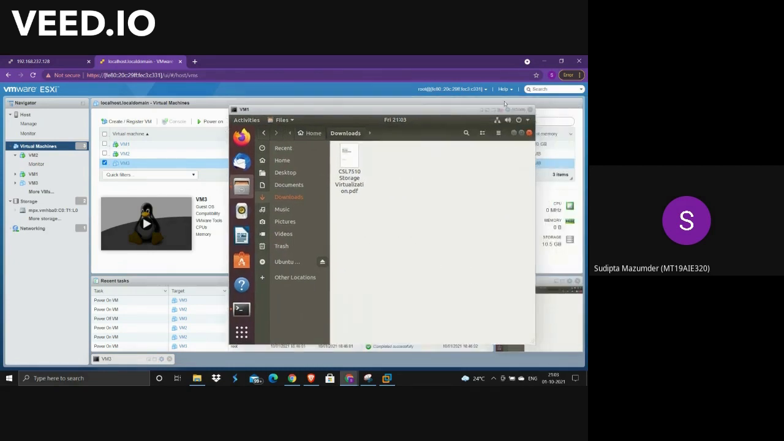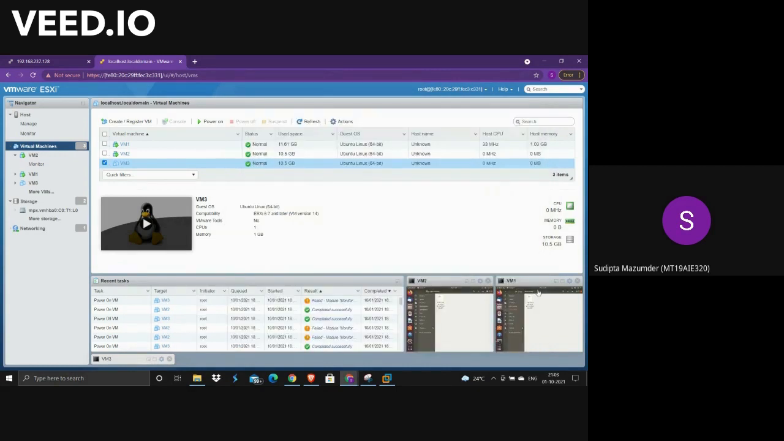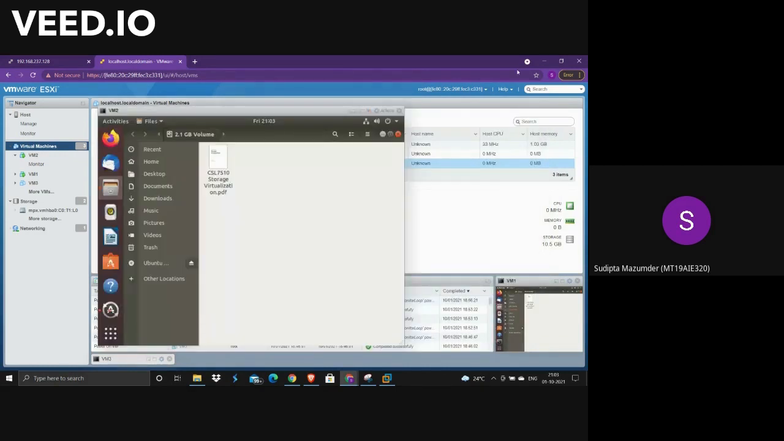Now, if we minimize this one and go to VM2, in the file section, under other locations, we can see there is a 2.1 GB volume. This is the shared data that we have created, the SDF folder. And inside this, we can see the same CSL7510 storage virtualization.pdf file.